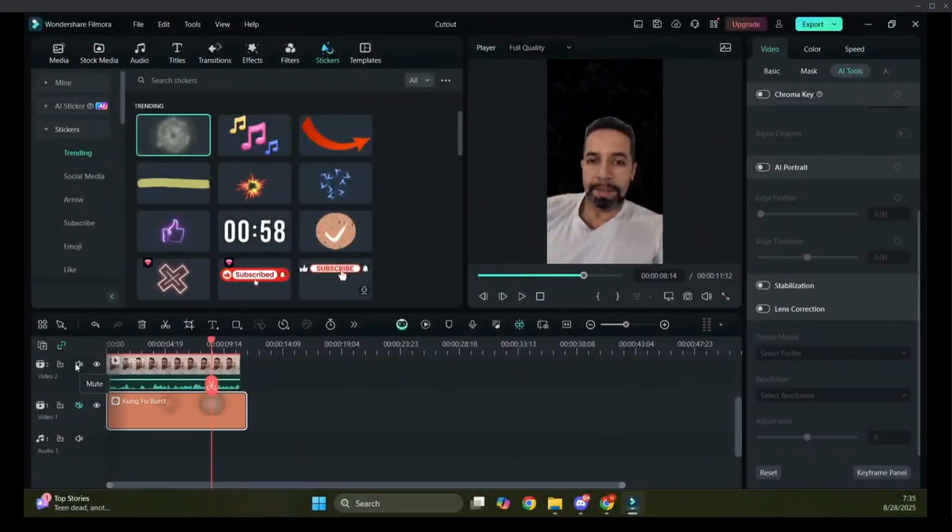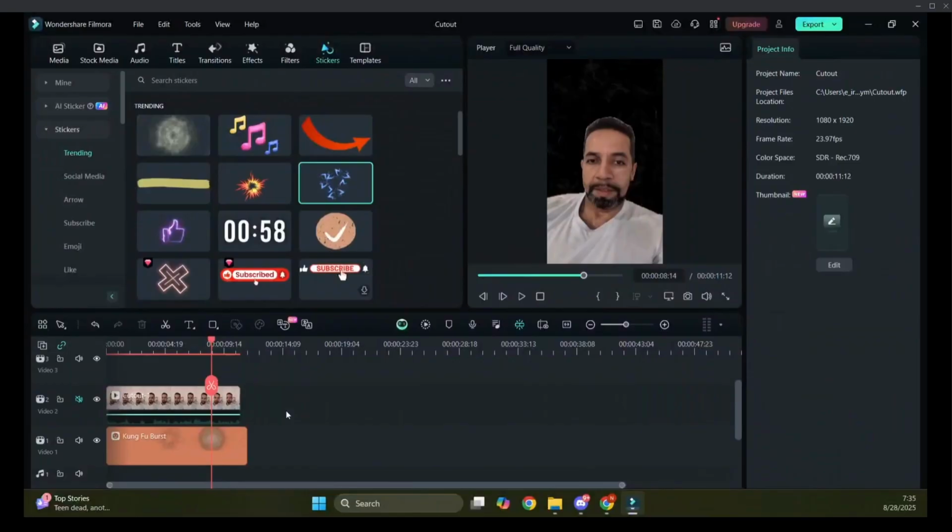Okay, so good. That works. I have the explosion on the back. I can have any effects that I want. I can have an image, so it's similar to what, as I mentioned, they do in Zoom.